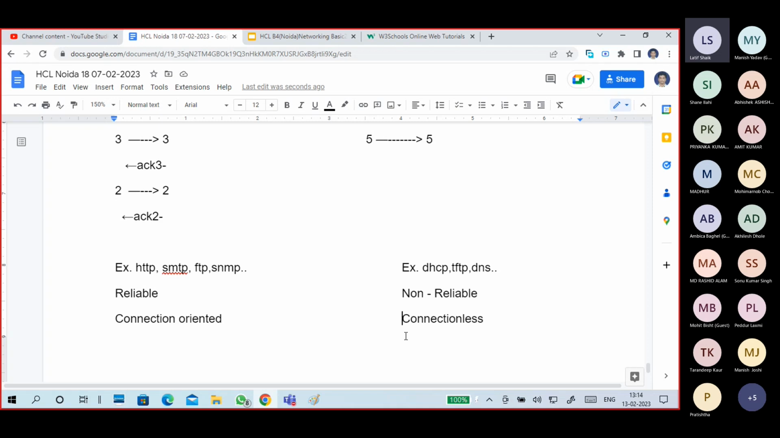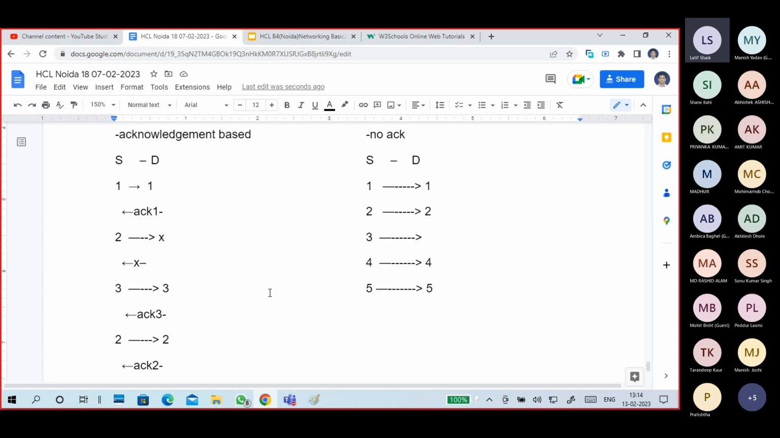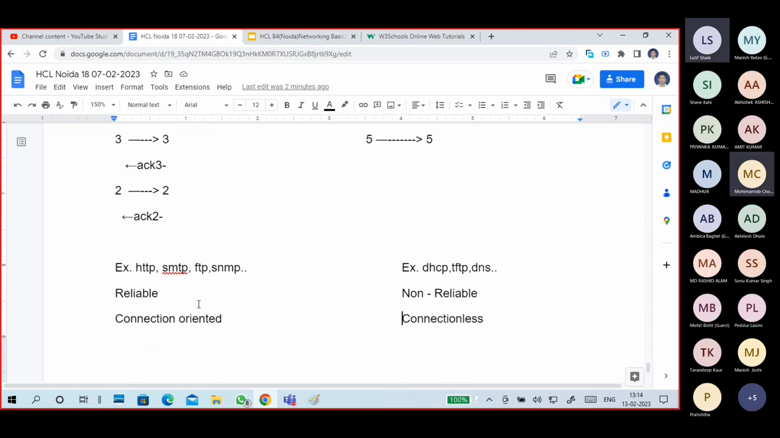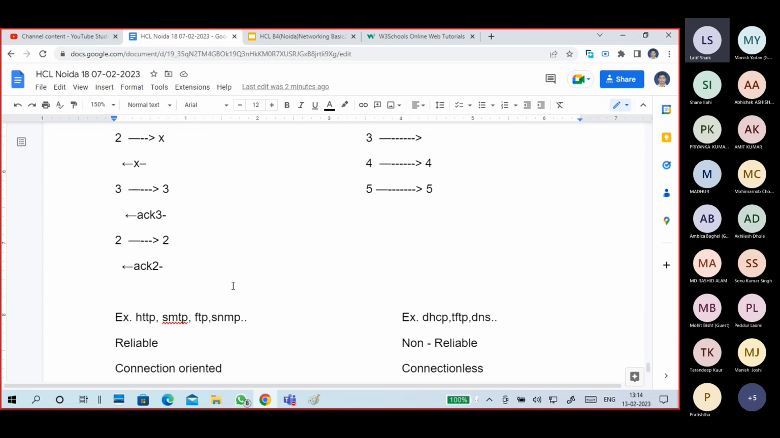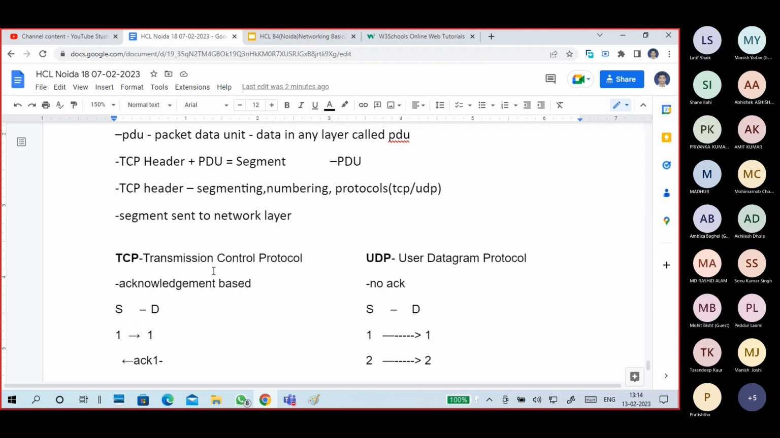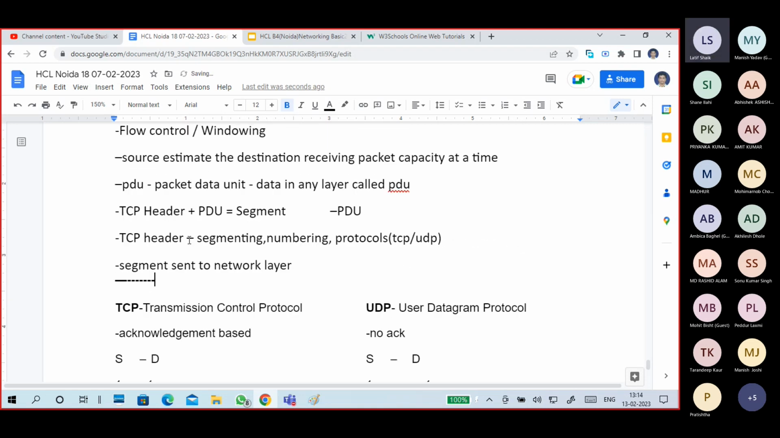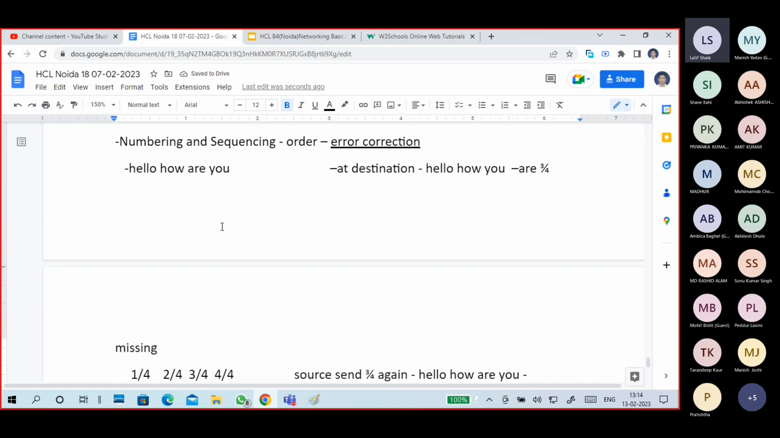What is connection oriented? Connection oriented means the source knows the destination received the packet. How does it know? Based on the acknowledgement, because I am getting an acknowledgement from the destination. That is called connection oriented, and these protocols are reliable protocols. Guys, this is about your TCP and UDP, Transmission Control Protocol and User Datagram Protocol.